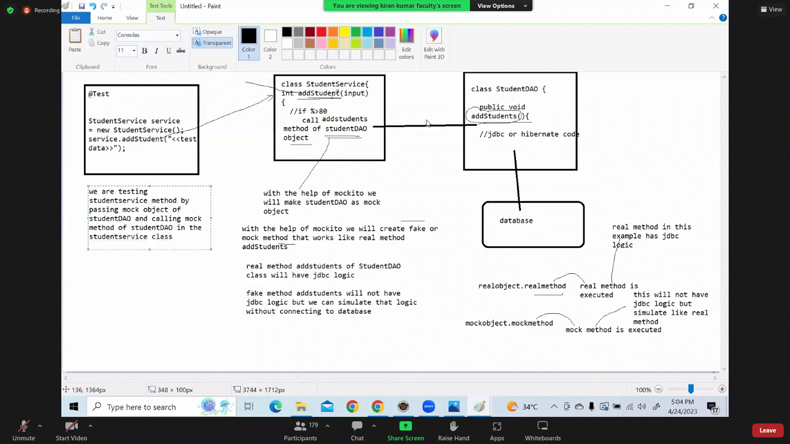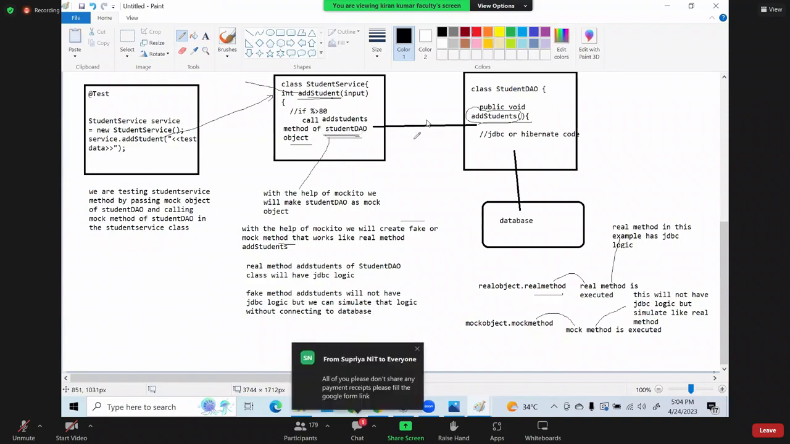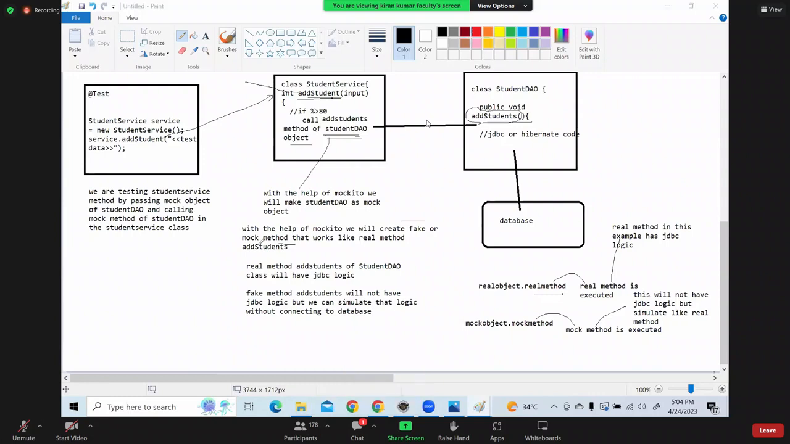So that is how we are testing this complete method, by passing this as a mock object and mock method. When I call mock object dot mock method, that will be called without calling this. You will get clear with an example. I'll show you this example, but the idea of Mockito is this one. Why are we creating mock methods and mock objects? We can avoid this execution, and we can only test this part.